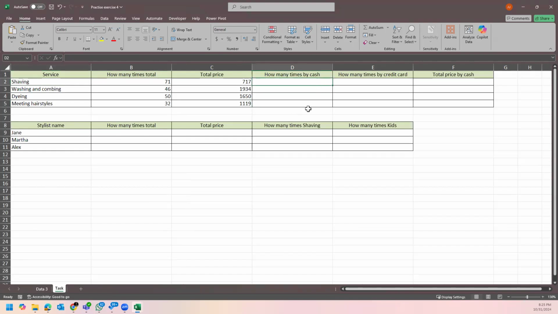Okay, how many times by cash was there shaving? How many times by credit card? Was anybody able to solve these ones? I would be more than impressed. Total price by cash. Anybody? Yes, sir.